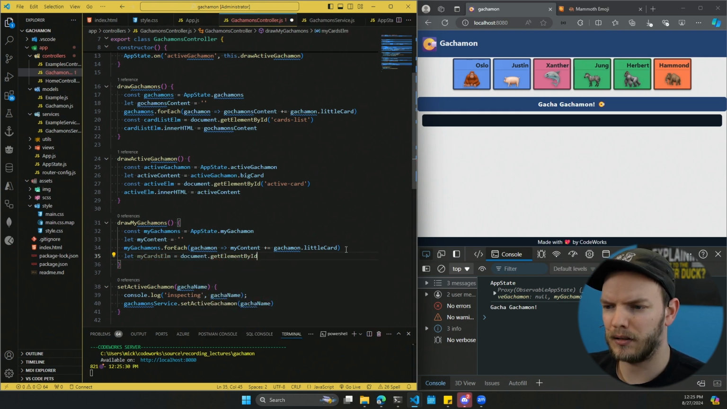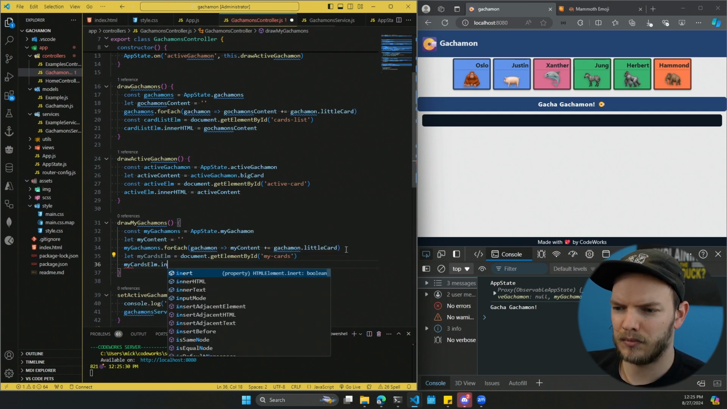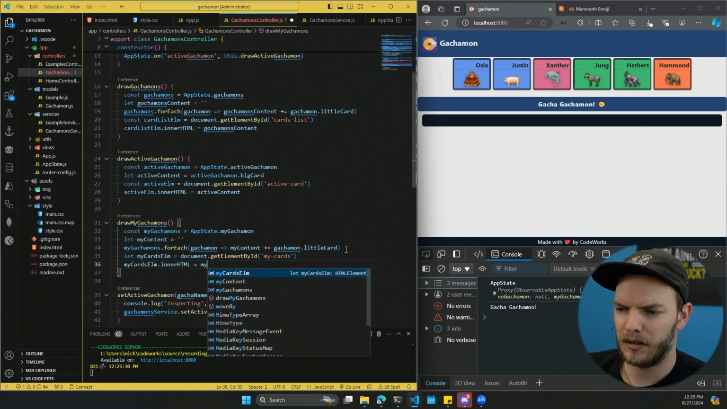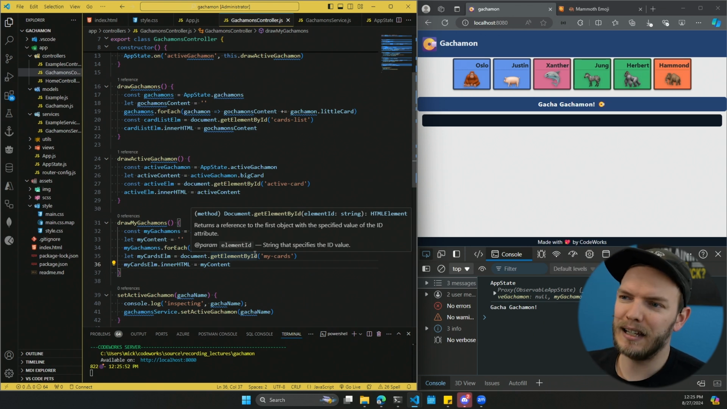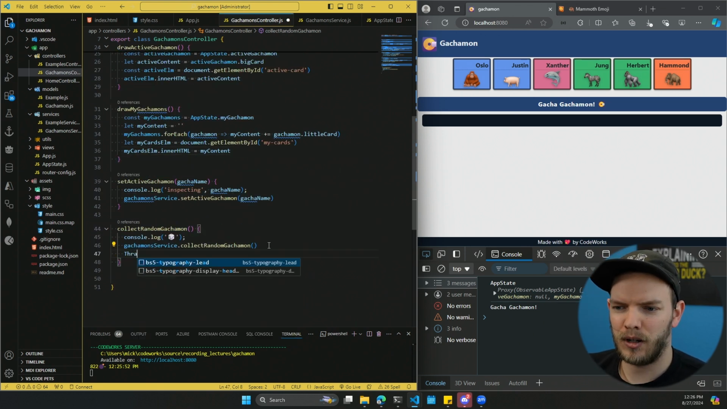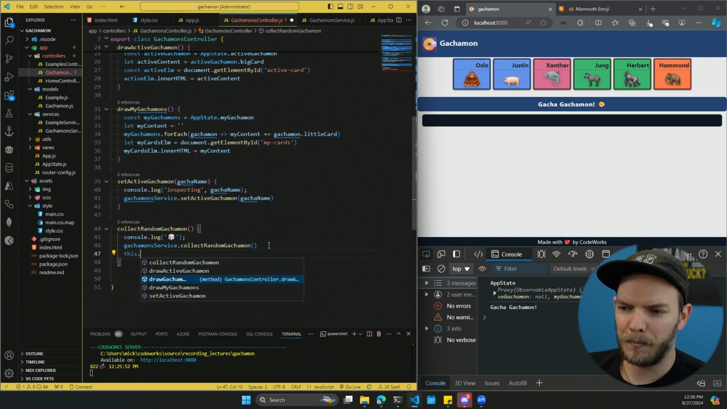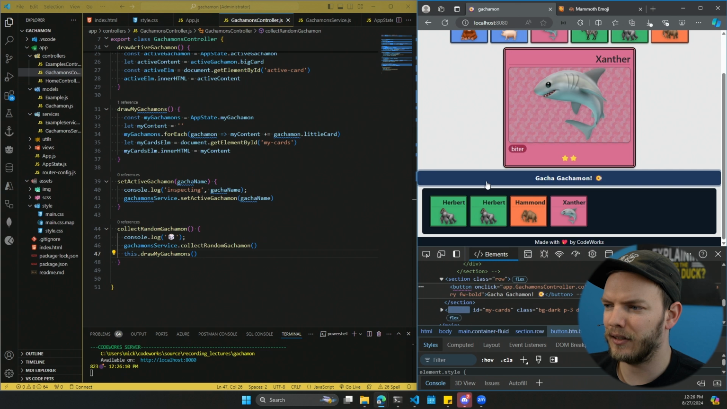Okay, come back to our controller, draw my Gotchamon, my elm, delete my cards, elm equal document get element by ID, my cards elm, inner HTML equals my content. And essentially we just need to draw this now anytime I collect a random Gotchamon. I would say let's stray away from this raw my Gotchamons. This will work. You can see them get added into that list down there.